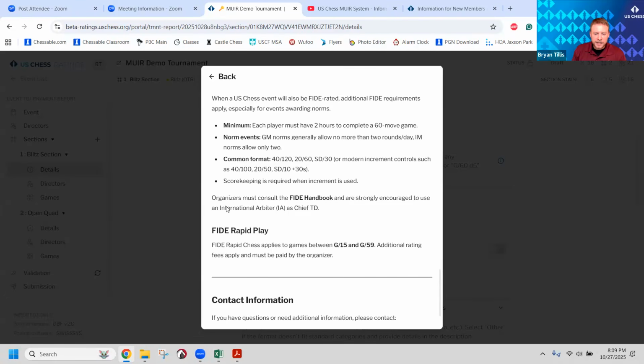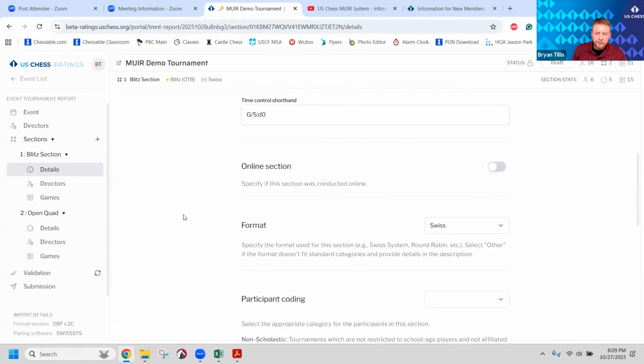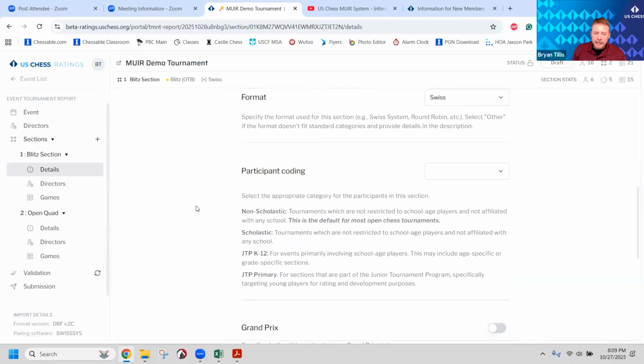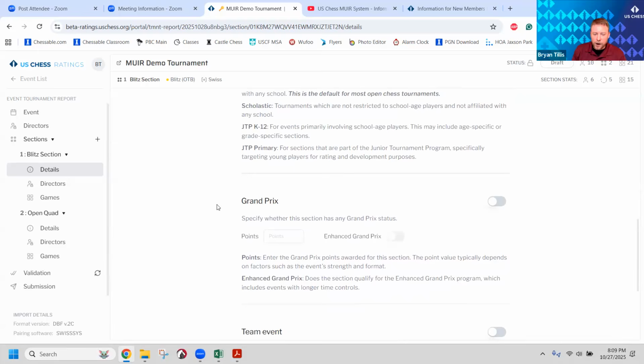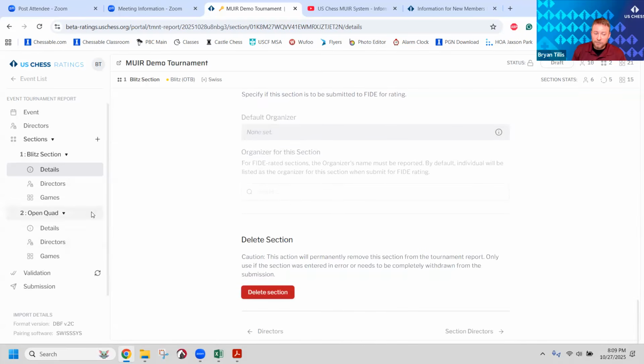Now, when I come back out of that, if it's an online tournament, we can toggle online here, format, and you don't need to forget participant coding, but I'm going to purposely leave this blank to show how it's going to highlight the error later once doing the validation. If it's a Grand Prix, team event, FIDE rated, and if you have multiple sections, you accidentally create an extra one, you can delete the section here.